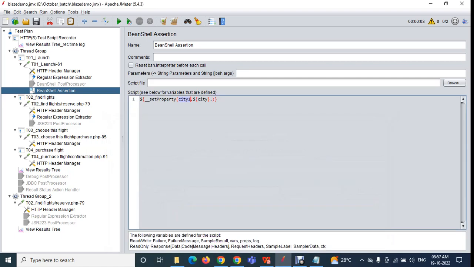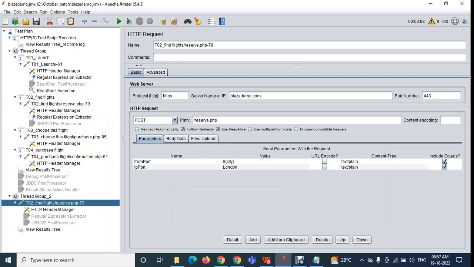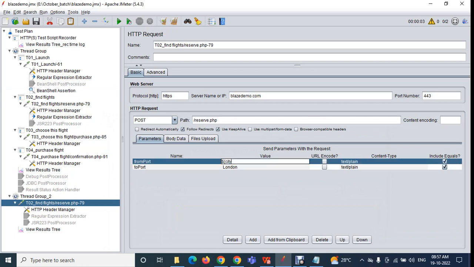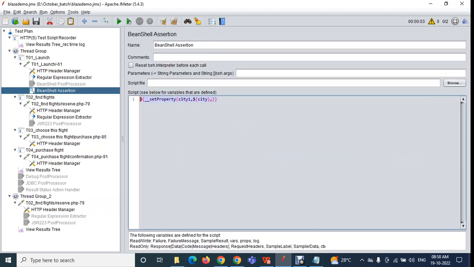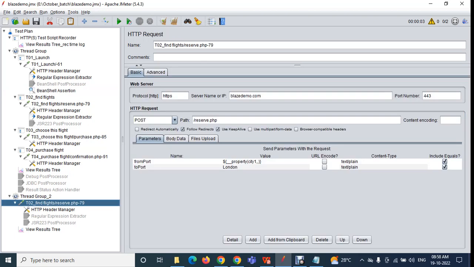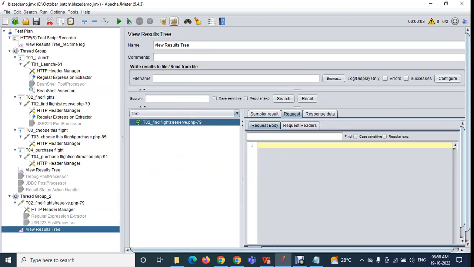Okay, so close this one and go to the second request, and here remove this city and press control V. I am copying the property. Okay, I am calling the property. Here I set the property, and whatever property I have configured here, I am calling that property from the second request. Now click on the view history, clear your data, and now click on the play button and see.